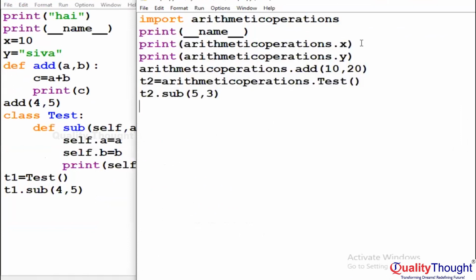Observing very clearly, whenever we are importing one module, here I am trying to execute the sample.py file. Now I am executing this file. Control goes to this statement. Import arithmetic operations means internally this code will be executed here. What is the first statement? Print, the hi message is printed. Next, this statement is executed.